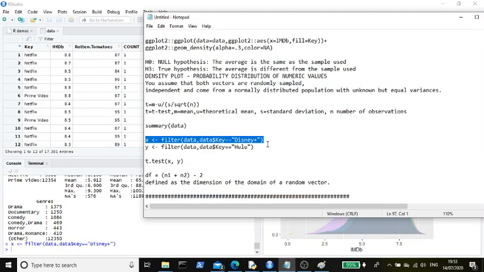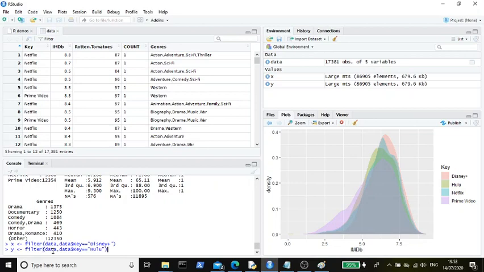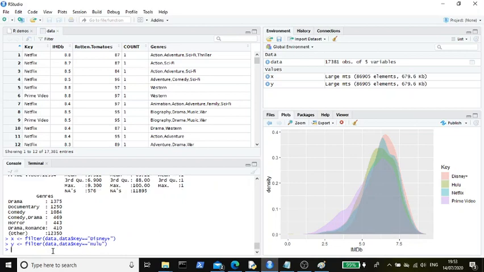And y is Hulu. I've now got two values, x and y, and I have to decide what I'm actually testing. So in my case, what I'm trying to prove is: is Disney a better entertainment package than Hulu?